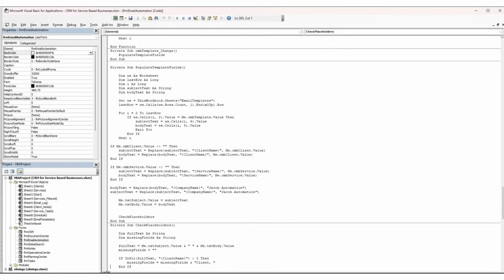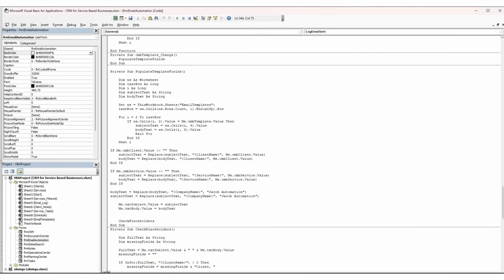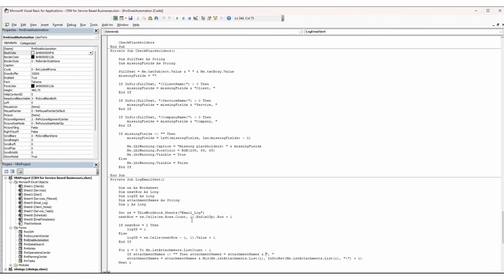Switching templates immediately populates subject and body with placeholder-resolved content. The CRM finds the selected template, then replaces every placeholder with the live data from the form. If any placeholder remains unresolved, a visible warning alerts the user before sending.